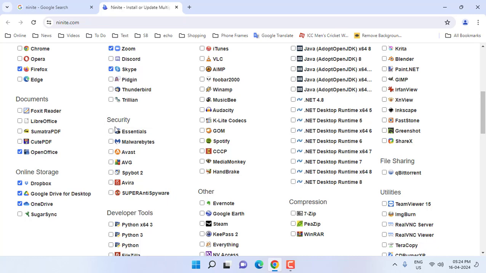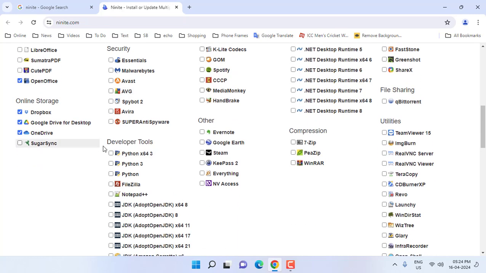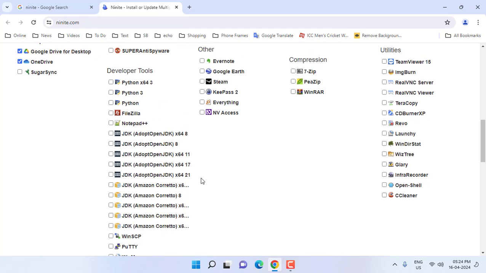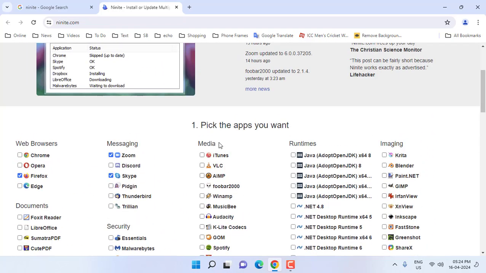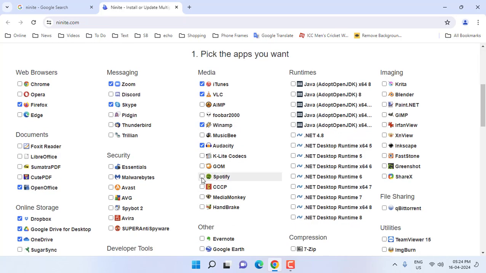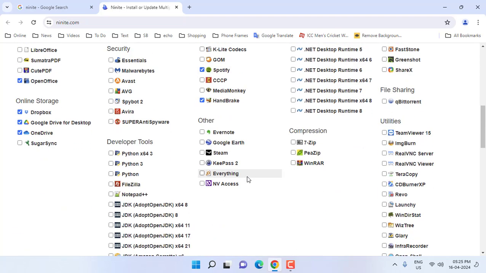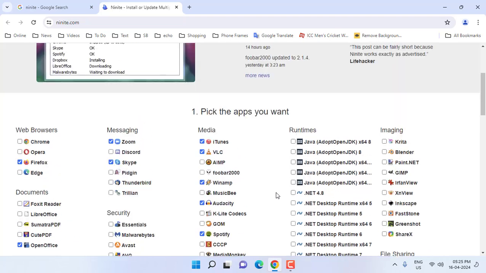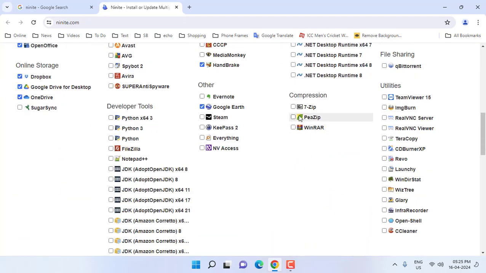Okay, so select your security software if you need, and developer tools if you want, you can select. And here iTunes, VLC, WinAmp, Audacity, Spotify, HandBrake, and Google Earth. Okay, so select your required software from here. I will take WinRAR.